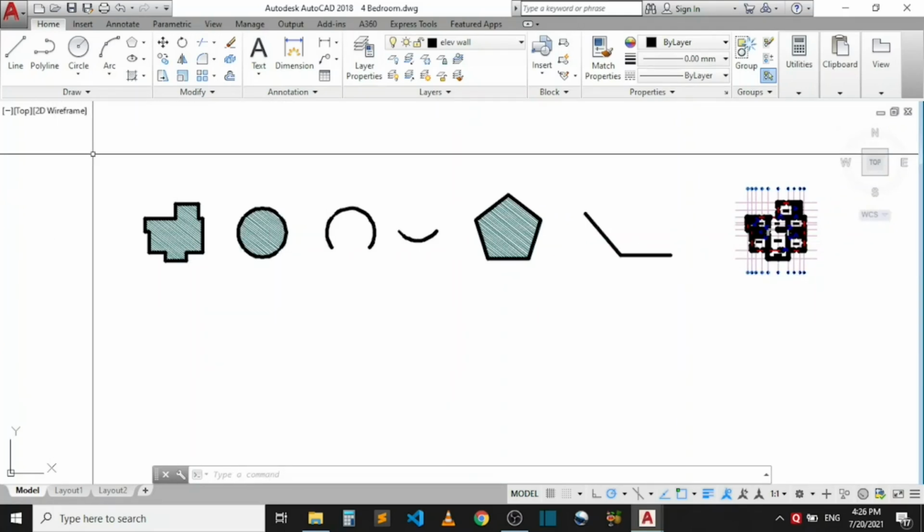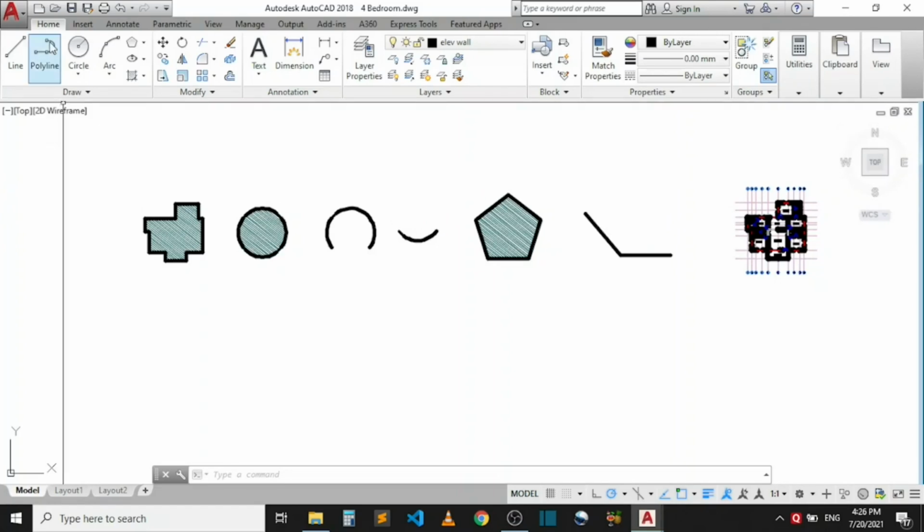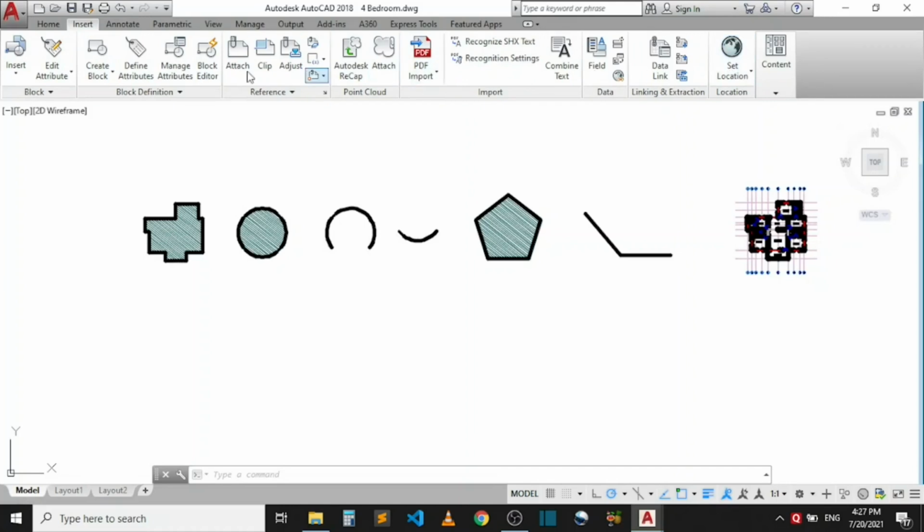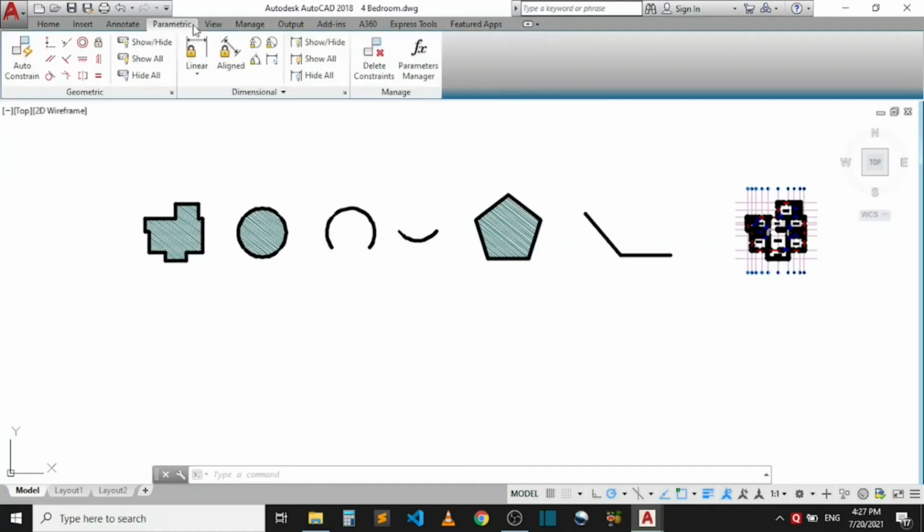Now to dimension in AutoCAD, you go to the Home tab. These are the tabs: we have Home, Insert, Annotate, Parametric, View, Manage, right up to Featured Apps. They are the menu tabs, and these are the commands under the Home tab. The Home tab is already selected. If I click the Insert tab, you can see that everything here changed. I click Annotate and Parametric.